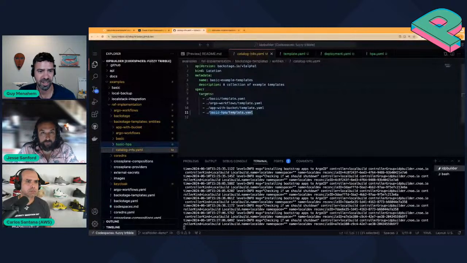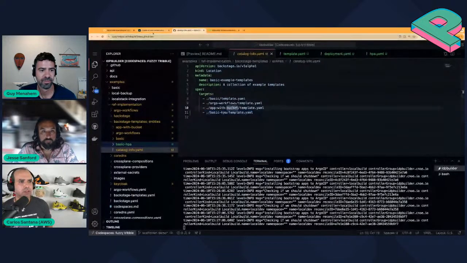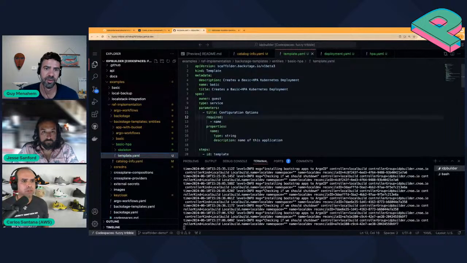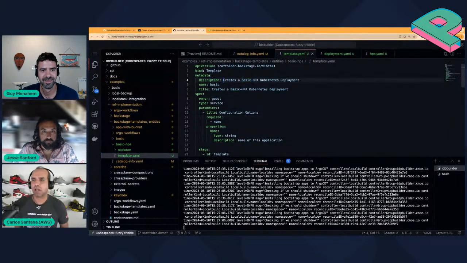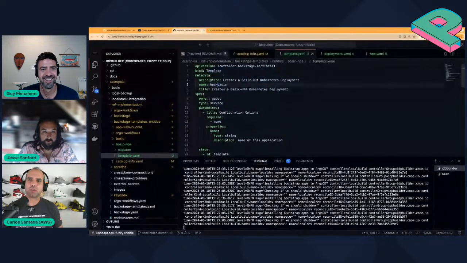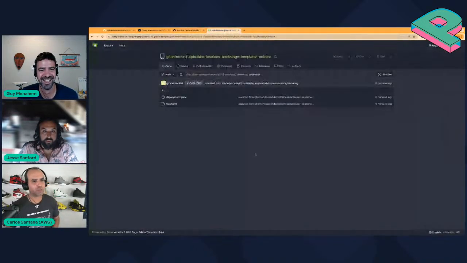Does the target remove it from here? Well, did you change the name? Because it goes into the database as the metadata.name. So if you copy paste it and call it basic, then it's overriding the other one. Oh, got it. Just things that happen to people when they're troubleshooting for an hour and don't know why it doesn't show up. I'm not going to name names.